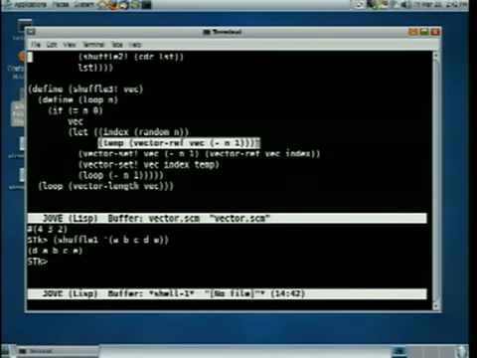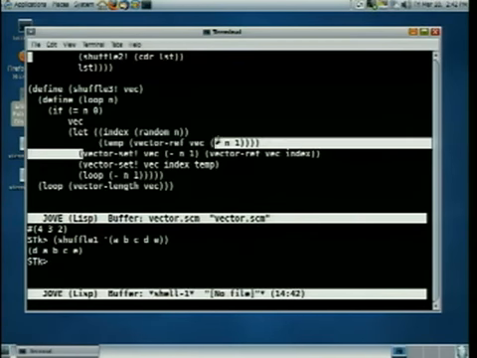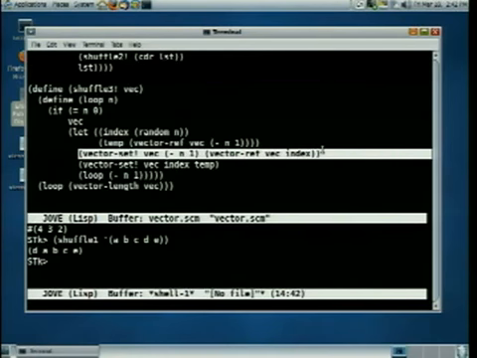Temp is the value that's at the right end of the vector. Index is a number between 0 and n minus 1, where n is the length of the vector. Now I can say, set that last element, the one I pulled out into temp, change its value to vector ref vec index. Index is the random number. So pick a random element, stick it in the end. And then vector set bang vec index, which is that random position, to temp, which is the old value from the end of the vector. So I've swapped two elements of the vector.